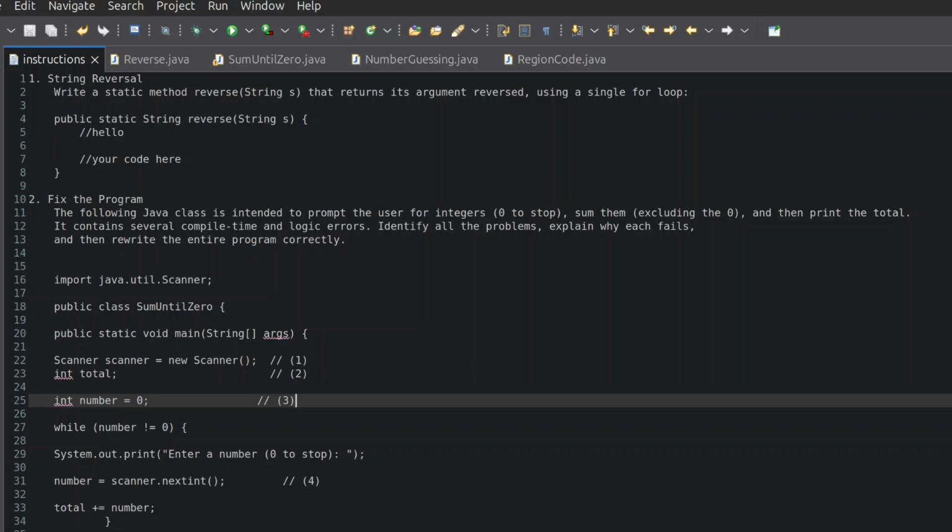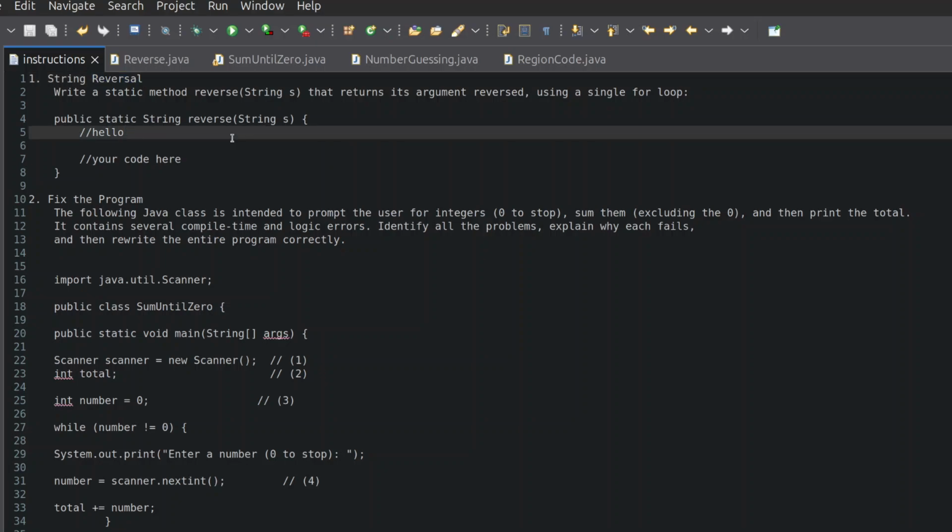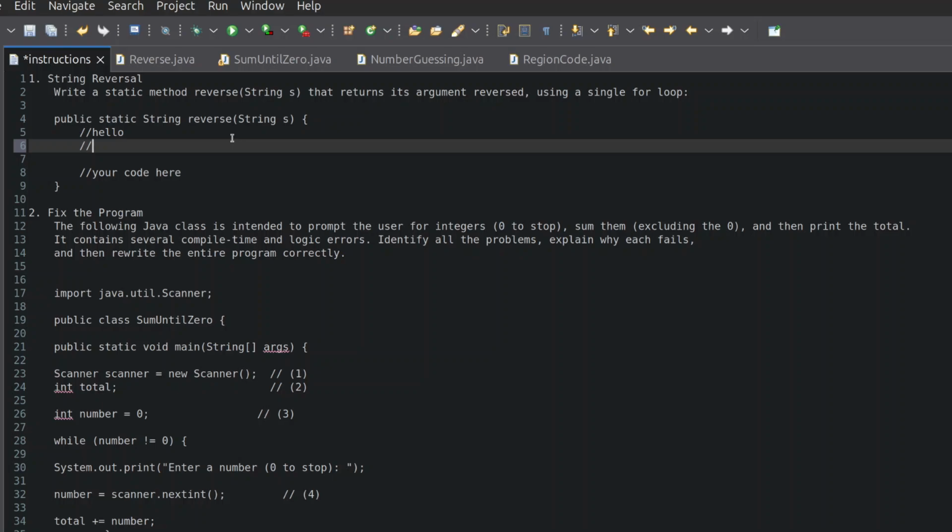So the first one is a string reverser. It's a method that's going to reverse any string given to it. Just like here, maybe hello should output something like OLLEH. I don't know if that's a word, but that's what it will output. You understand? So let's go ahead.